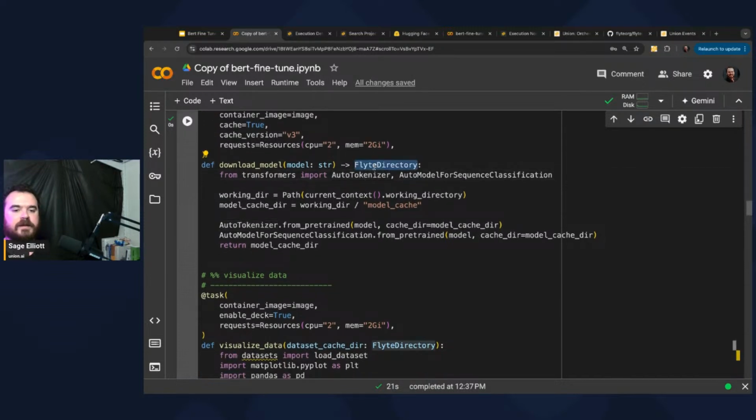Again, it's going to be a Flyte directory from Transformers, which is the library from Hugging Face, where a lot of great transformer models live and all these other really cool features around them. If you haven't used it yet, you probably will in the future if you're getting into large language models. We're going to import AutoTokenizer and AutoModelForSequenceClassification. Again, we're getting a working directory from our container and the path where we're going to save that model cache to. And then we're getting a pre-trained model, which we're going to pass in as a string when we run this, which is going to be BERT uncased.